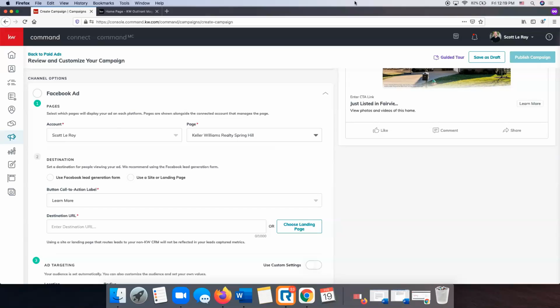So here's my personal Facebook account. And on this drop-down menu, I selected the Facebook page that I'm running this ad for. So when you're running ads, you're doing this for your business. This is not an ad run by your personal account. This would be for a business page that you have set up for your real estate business.